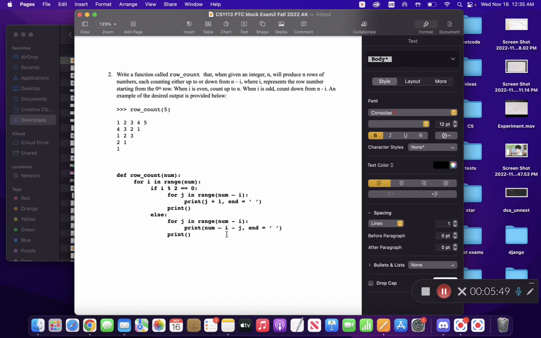So at this point, I'll give you an example for the first iteration. num is 5, i is 0, right? So num minus i is 5, and then j is going to be 0, right? So 5 minus 0 gives you 5. And then the next iteration, j will be incremented by 1, which means that the whole value will be decremented by 1. So 5, 4, 3, 2, 1, like that. And then we print out the new line character at the end.